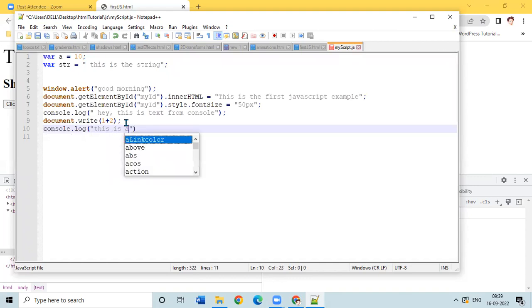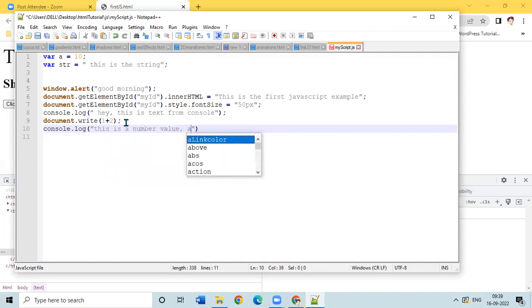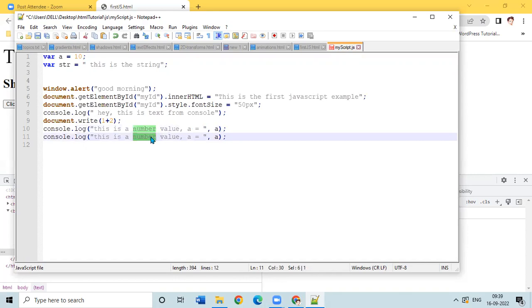This is a number value. So here we need to give a equal to, and here give the comma, give the a, and now we have to give the string. This is the string, and whatever the variable name, str equal to, and this is the string. So in the double quotes you can give whatever text you want, and whatever variable you want to print. For the variables you should not give the double quotes. If you are giving the double quotes, it will read that as a string.